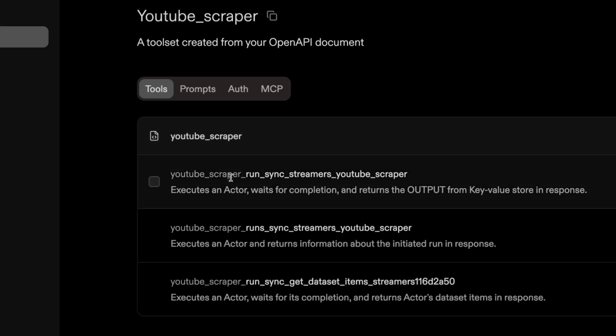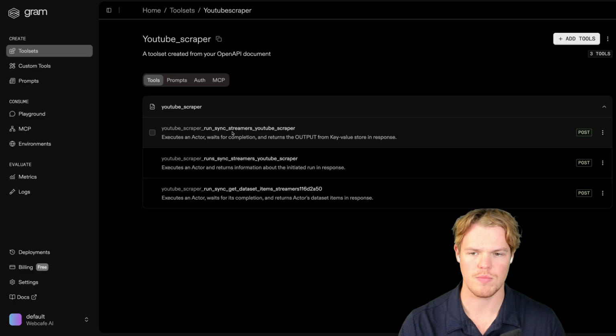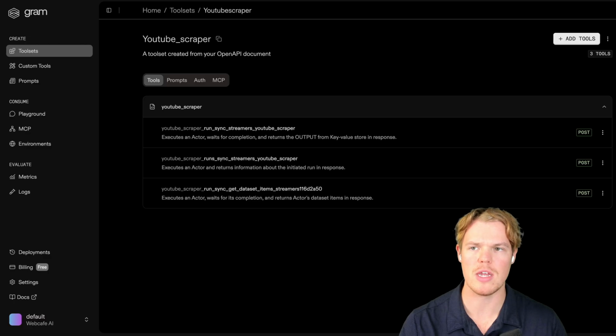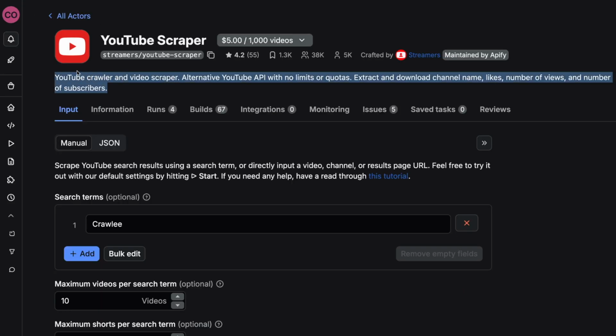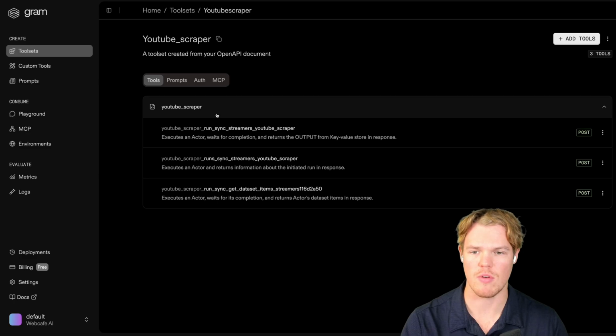And these tools are the different things that the actor can do. So we got YouTube scraper, run sync streamers, YouTube scraper. So if you want more information about your underlying API and what it can do, you just jump over to essentially where you got it from. So for here, this is Apify and the YouTube scraper. For me, I know what this means.